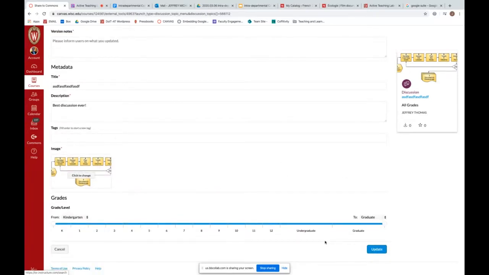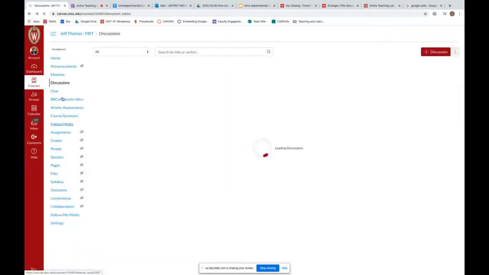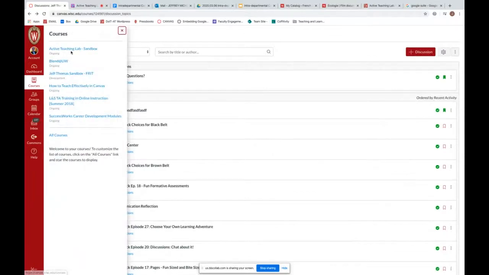So for your example, you're in the discussion of a Canvas course, and then you imported it to the Commons? Uh-huh. Okay, so can you do that with a discussion in Piazza, or is it specifically Canvas? That is a great question. It should be specifically Canvas. I'd be surprised if it worked with Piazza, which is an integration, so it's not going to bring in something else.